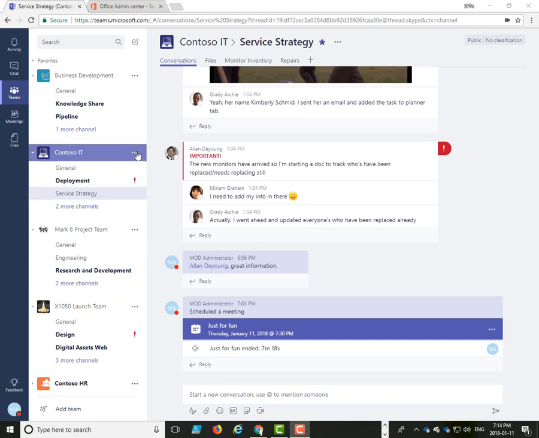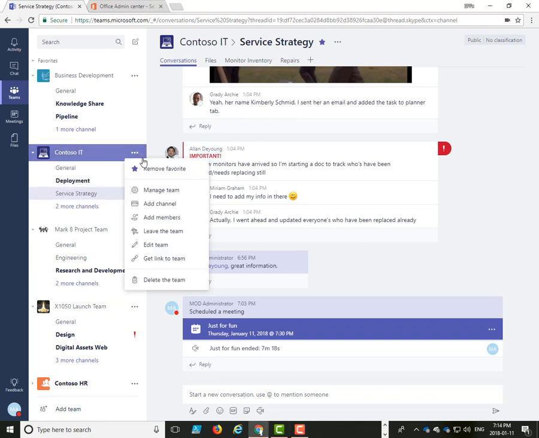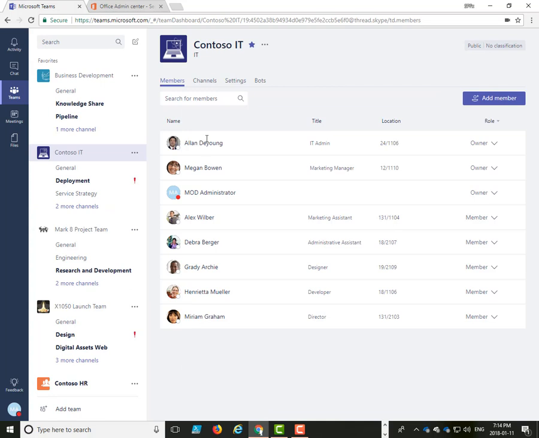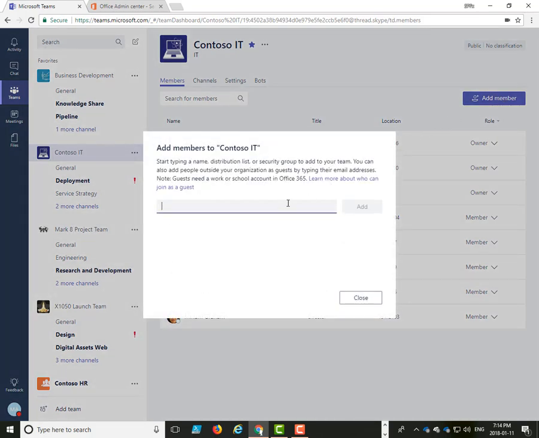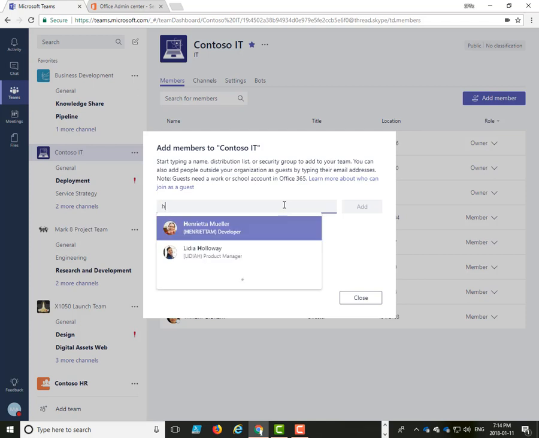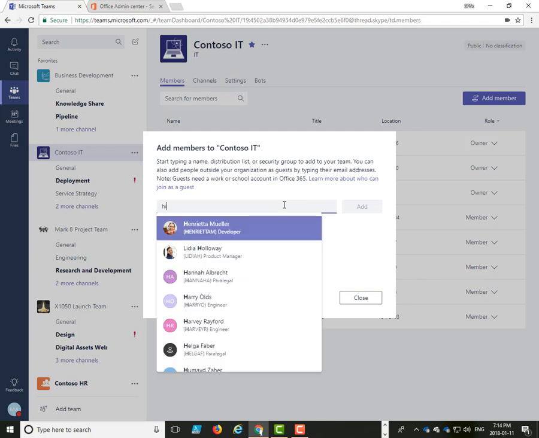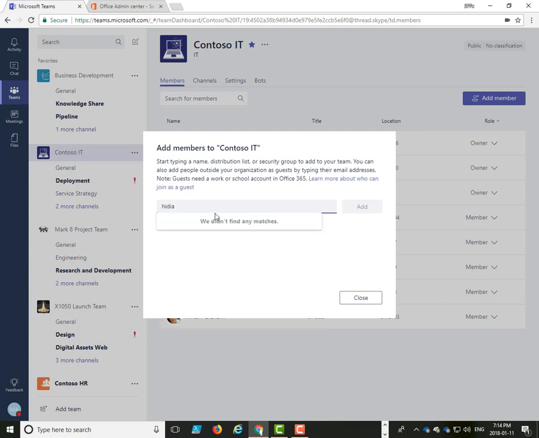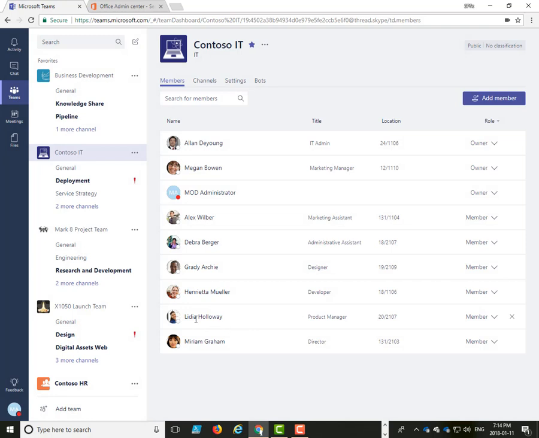Inside of a team, you can actually go into the team settings and look at who all of your members and owners of the current team are. If you wish, you can also add additional people directly from within the team by entering their name and then selecting enter. So I just added her, and now she's a new member. You'll be able to see her name in the list.